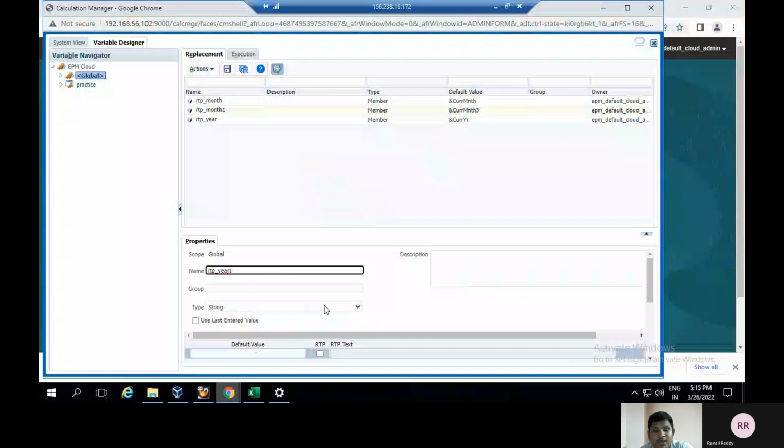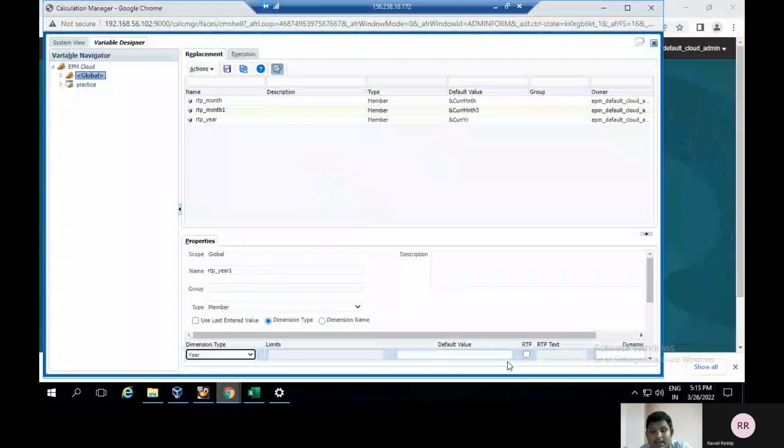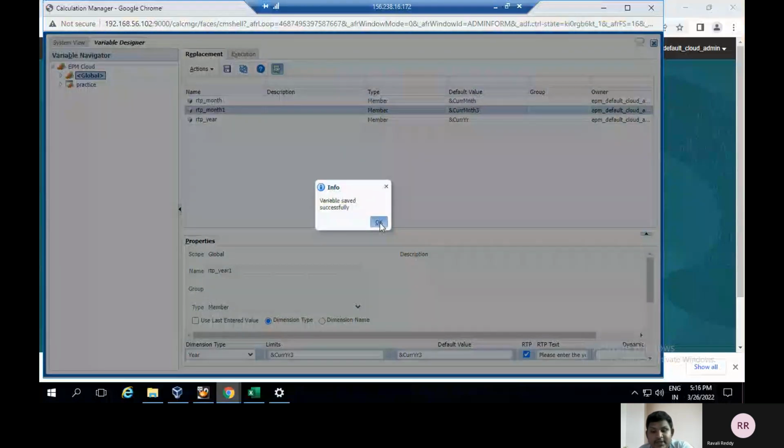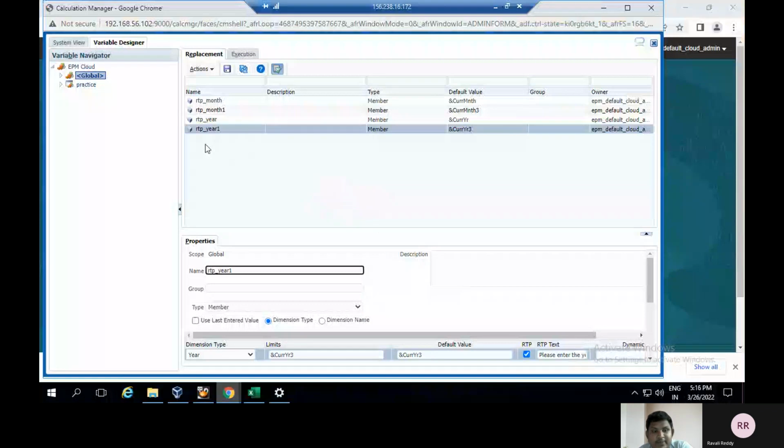1. I take year 1 as the name, and the type is member, and the dimension type is year, and I enable the RTP, and the default value I will give is current year 3, and the limit also is current year 3. Okay, I enter the text, please enter the year, click on save, variable saved successfully.